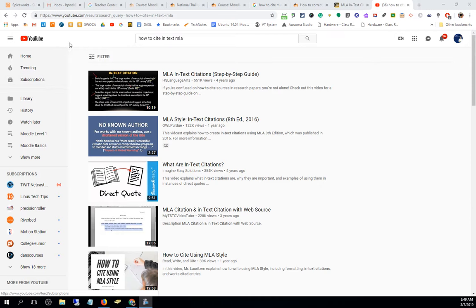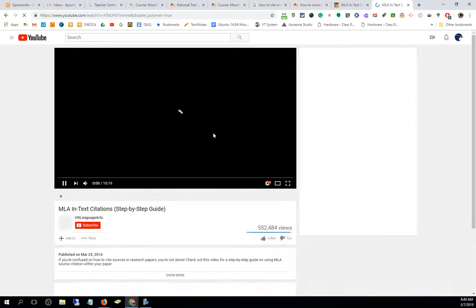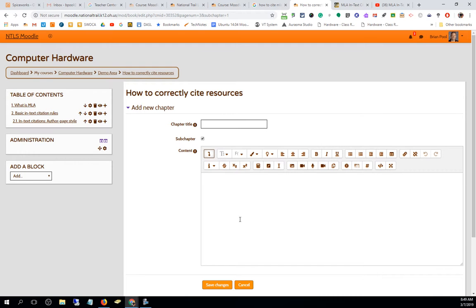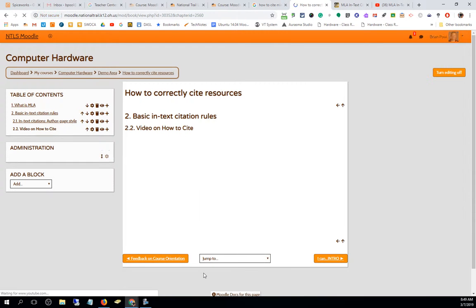So I've just Googled in YouTube how to cite text in MLA, and I found this MLA text citation step-by-step guide. And obviously I would proof this, but we'll say that I already did, and it's a really good video. I can just copy the address up here, and I got the full YouTube address there, and I can add just that down here. Video on how to cite, and I hit save changes.